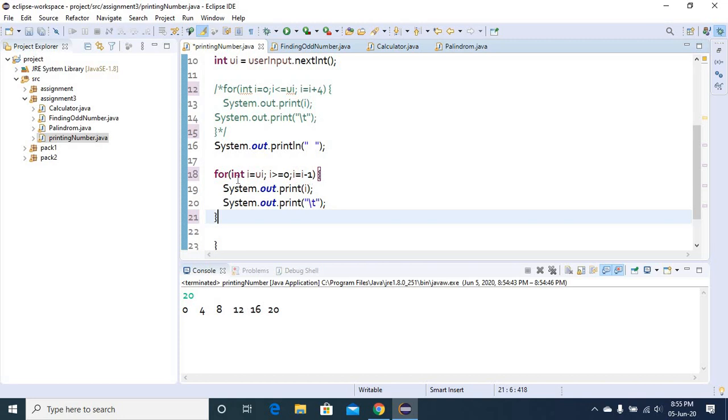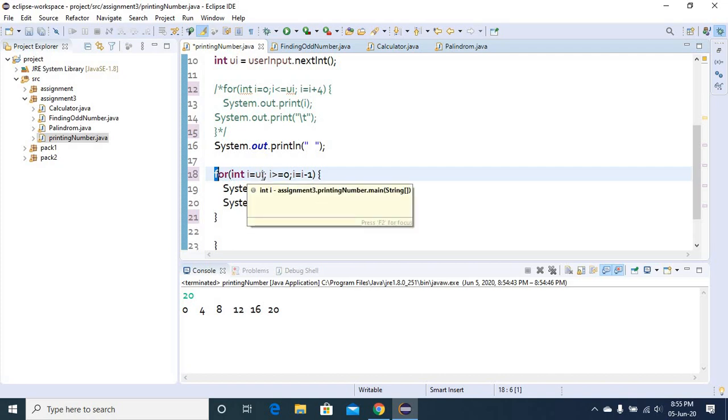It will decrease by 1. So I'm using a for loop here again, and the i will start from the user input, whatever the user gives, and it will work till 0, and it will decrease by 1.